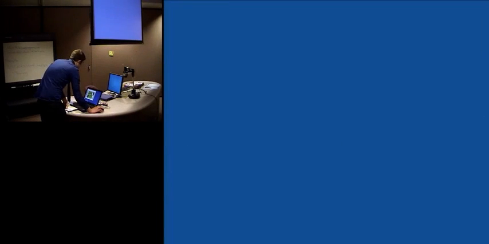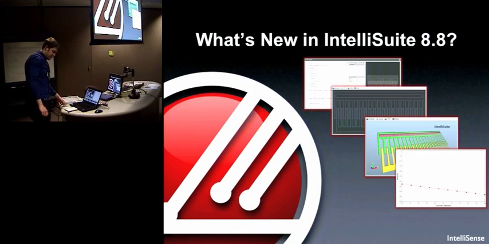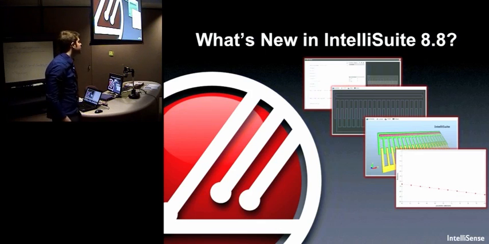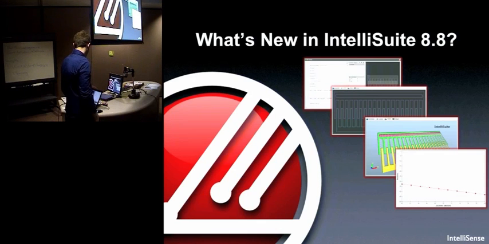All right. The last thing I have is just a preview of IntelliSuite 8.8. We released it actually I think 2 weeks ago at MEMS 2014 in San Francisco, where we basically showed these slides. And we're rolling it out slowly with most of our users. We're starting with the universities.